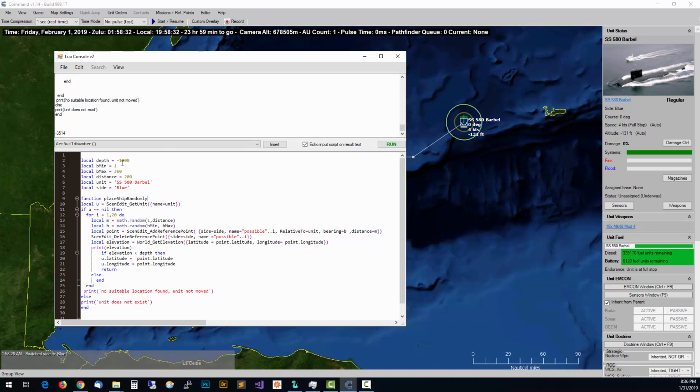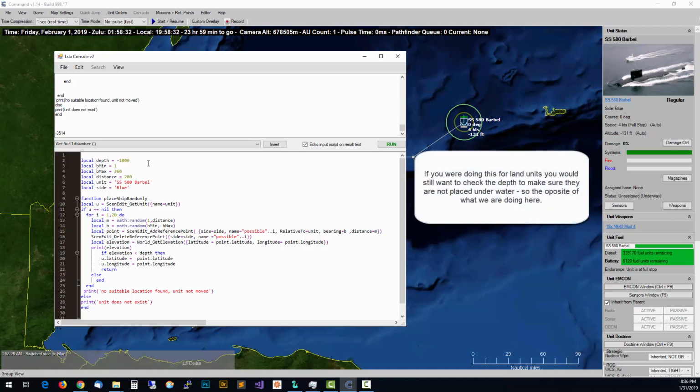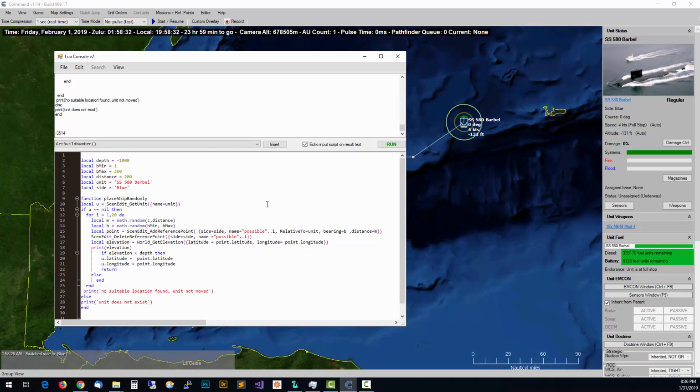So this really could be for any unit. I'm just checking the depth to make sure it's below a certain depth to move a sub around primarily, although it's certainly going to work with ships. And then checking the depth will also keep it away from shallow waters right near the shoreline, which is always good. You could also do this to move any unit, it could be a facility, and then you could just skip the depth part. So calling the function place ship randomly, it really could be called something else.